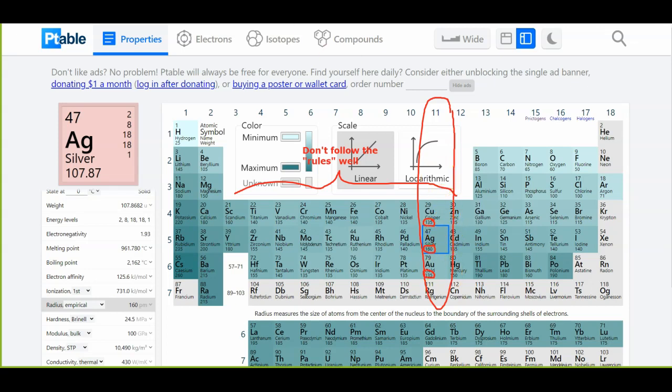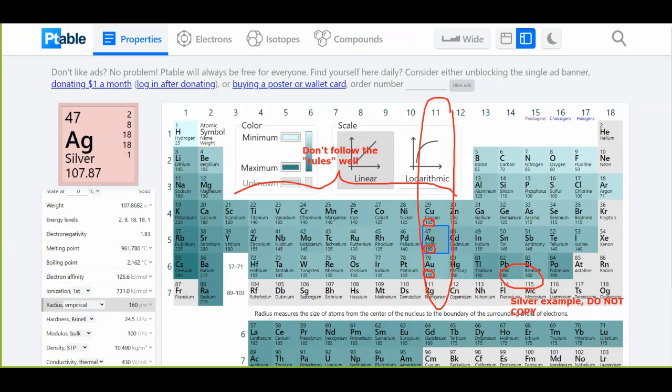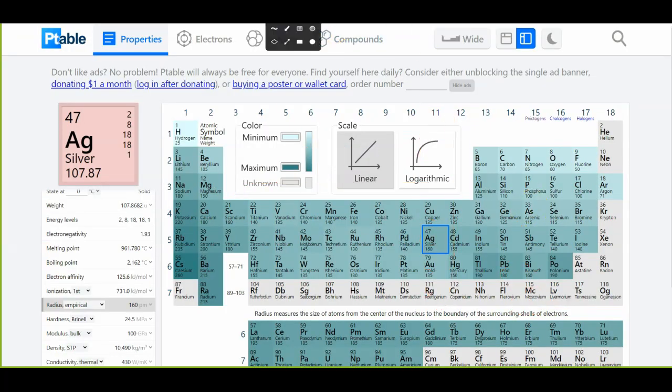Okay, so right here, I can go ahead and jump back over here, and I could say that for my example, this would be large. So silver example, do not copy. But I do want to show you another example here. So for example, if we were taking a look at something like polonium, right? Polonium in its row has a radius, I apologize. Let's go ahead and take a look here.